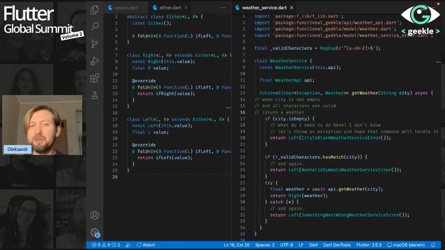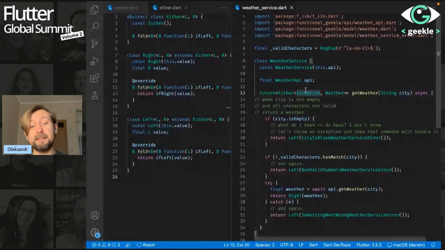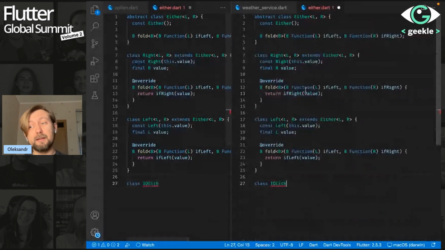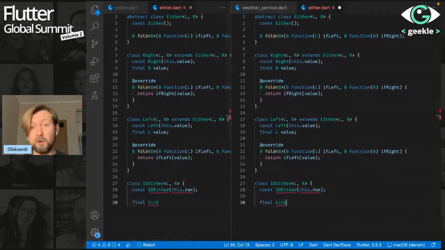The first one will be a wrapper for a function that returns either. We may call synchronous operations IO operations, so that class name would be IO either. And it's just a simple class that holds a function that returns either.